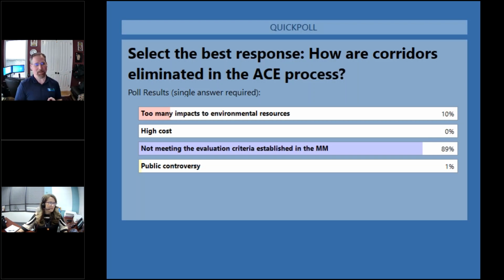You may be eliminating because there are too many impacts to environmental resources. You may, in your analysis, determine that there's a high cost, and what the bar is and how you're going to do the elimination. If there are public controversies on the project, that could, within your methodology memorandum, be a consideration that tips the scale on whether or not you would eliminate anything.